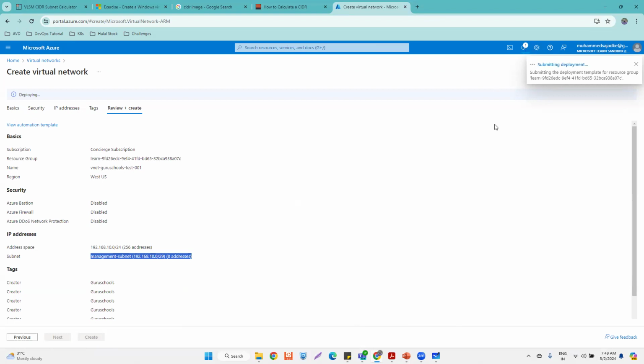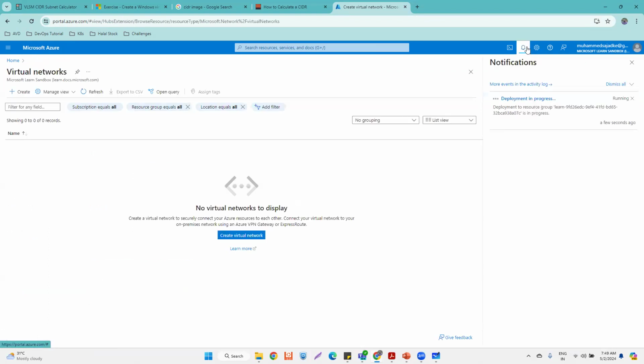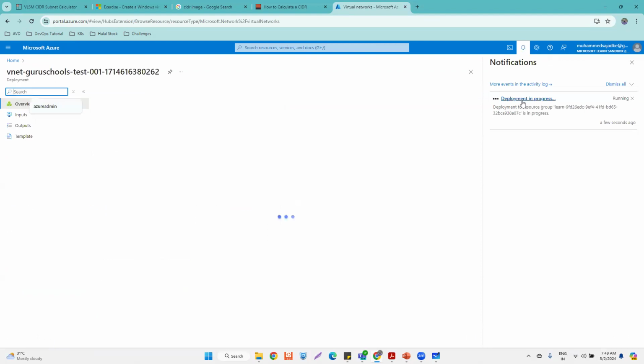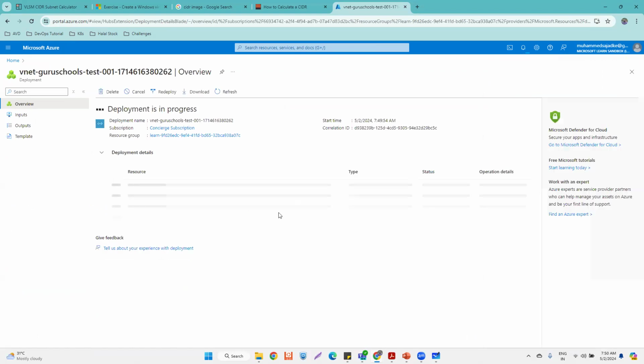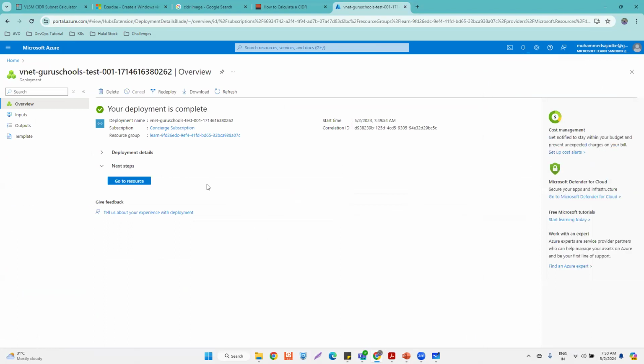So it will take some time to deploy. If you click on it, you will be able to see the status. What all deployments are going on, it will show here. Okay, so that deployment is completed. It will give us a prompt and we can directly go to the resource.